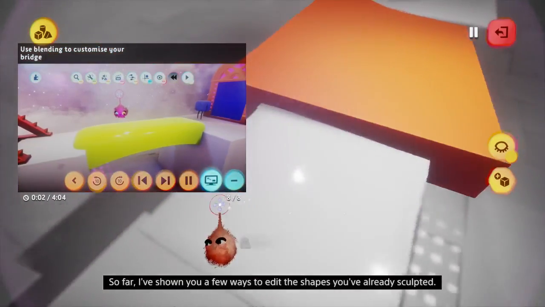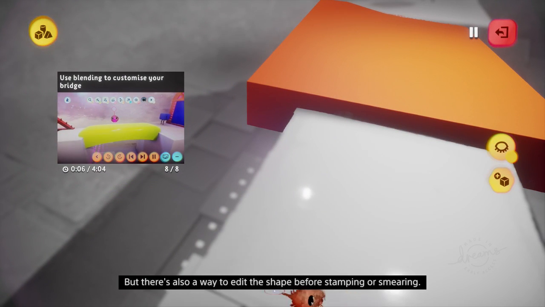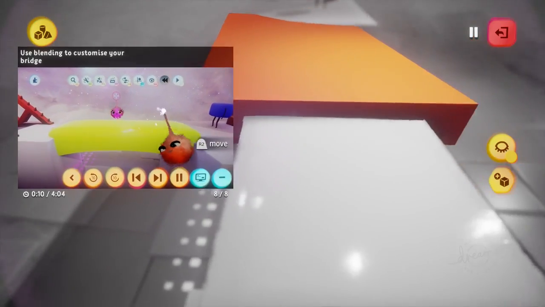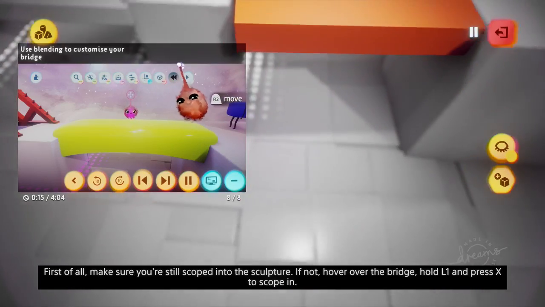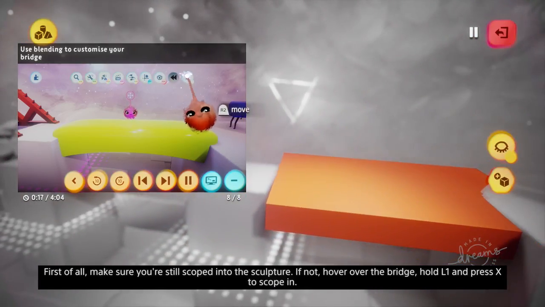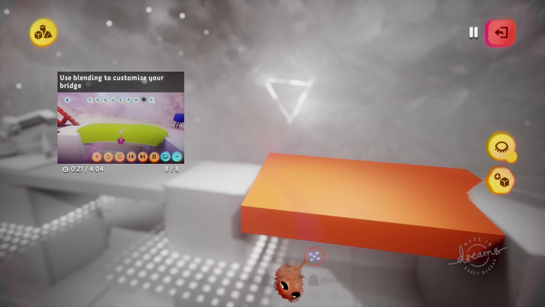So far, I've shown you a few ways to edit the shapes you've already sculpted. Yep. But there's also a way to edit the shape before stamping or smearing. First of all, make sure you're still scoped into the sculpture. If not, hover over the bridge, hold L1 and press X to scope in. And that's what I'm doing.